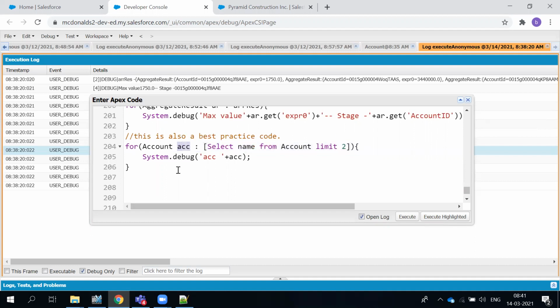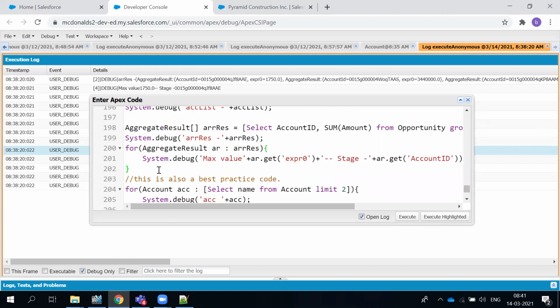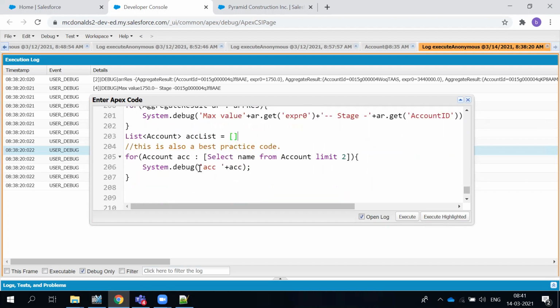This is a for each loop. The right hand side is always a list of records you process, and the left hand side is always a single record you process. So it is more or less the same way that we write here. So list of account, ACC list is equal to, and then you do this. The same list that we send here is the ACC list that you can send here. The whole ACC list you can send here.